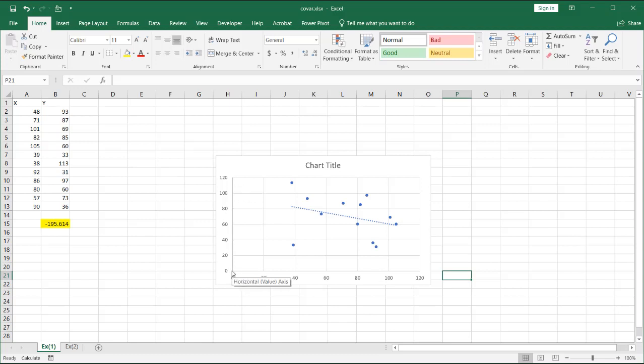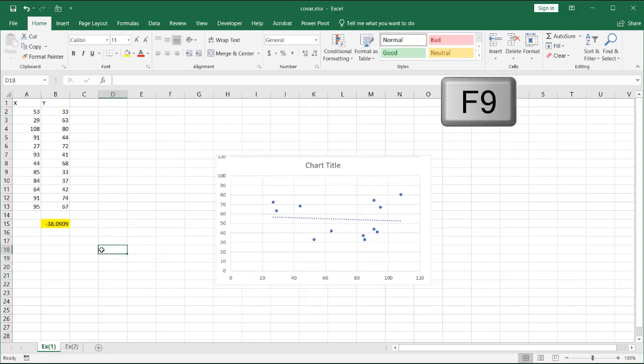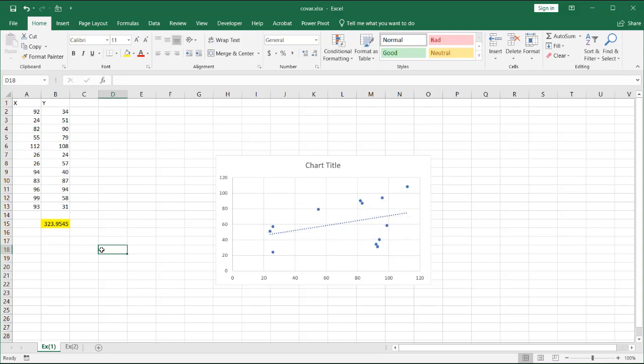So that's what covariance will tell you: the direction of the relationship. There's a negative relationship between the X and Y values. If I press the F9 key a couple more times, you can see it's showing us a different relationship. This is positive now. So now as the X values go up, the Y values go up. This shows a positive relationship. That's what it shows you.